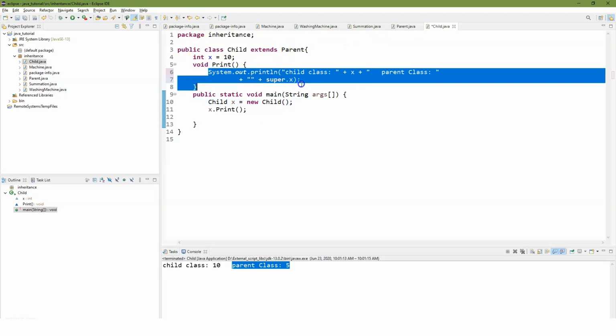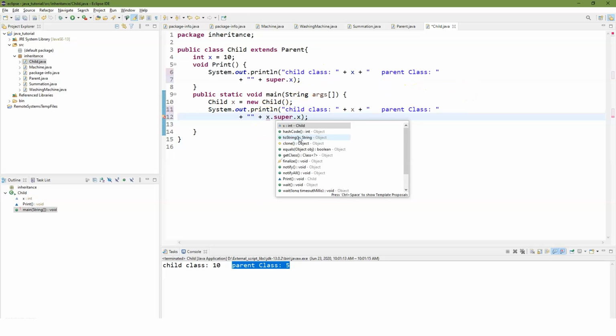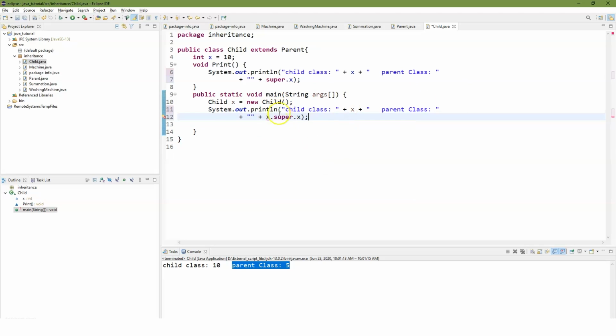If I just take this and I go ahead and highlight it, and let's say I wanted to, instead of doing x print, it's going to come up right here, and right off the bat you see the super.x. I could do x.super.x, and it's still going to give me an error right here. It has to be underneath a procedure in the actual class and not under the main.